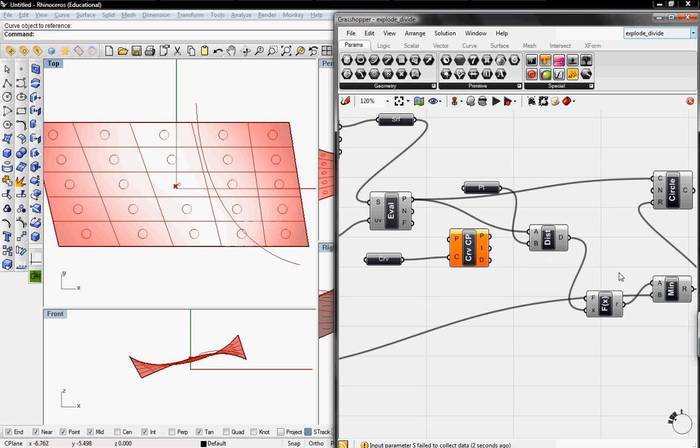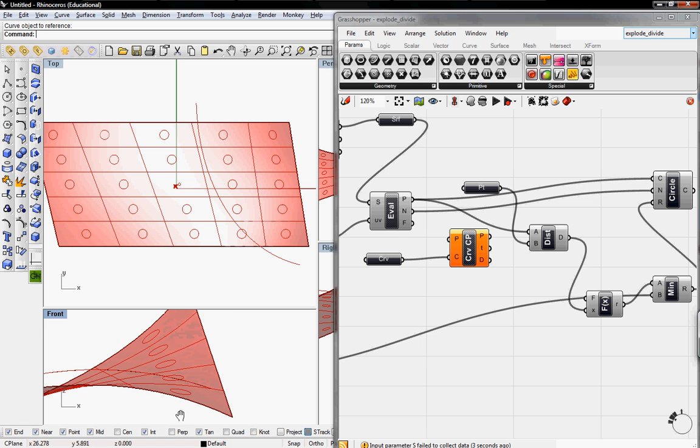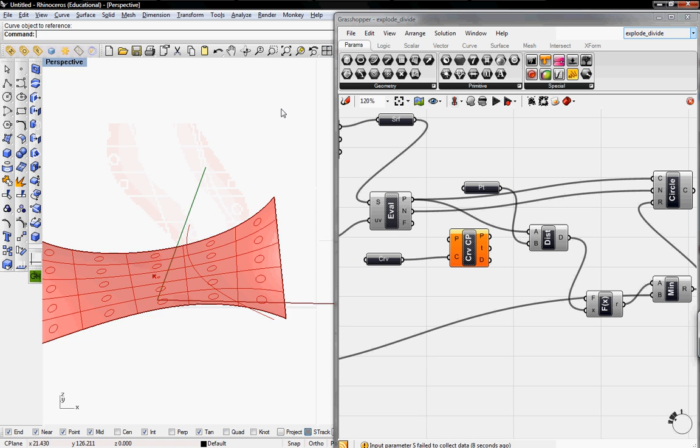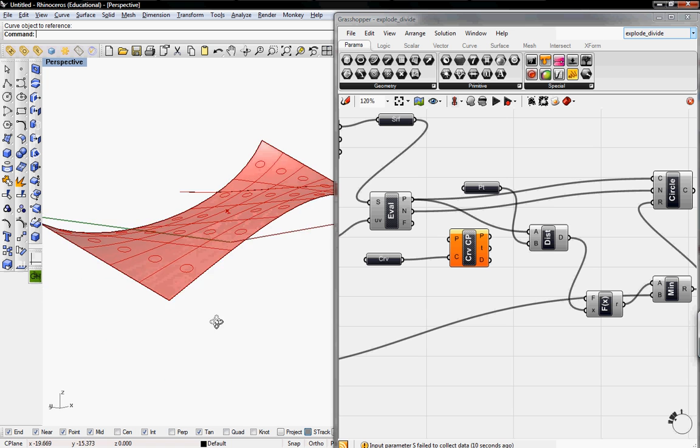And now we want to orientate each circle to the surface plane. So the evaluate surface gives us the normal vector, and that will go into N. And now each circle is normal to that surface. So if I go into perspective here, you can see that.